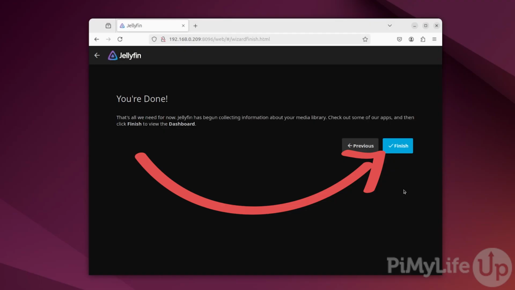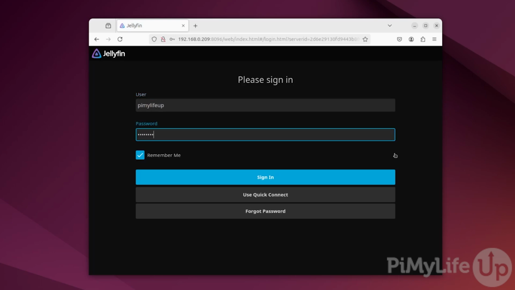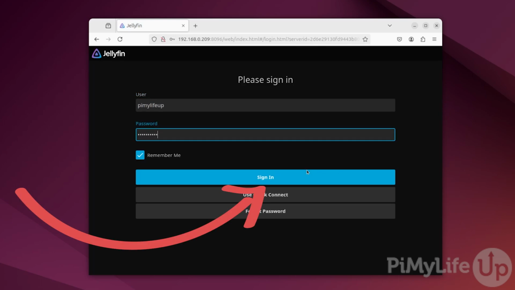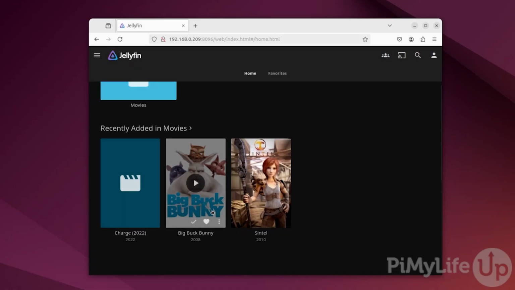Now click the finish button to finish setting up the Jellyfin Docker container. You'll now need to log in using the account that you created during the setup steps. Fill out your details and click the sign in button. At this point you have successfully set up Jellyfin using a Docker container.